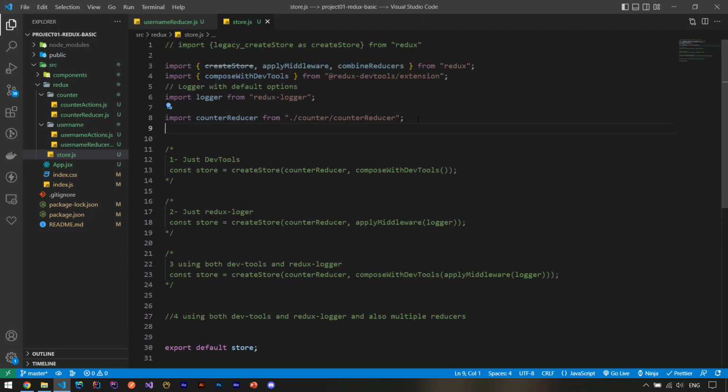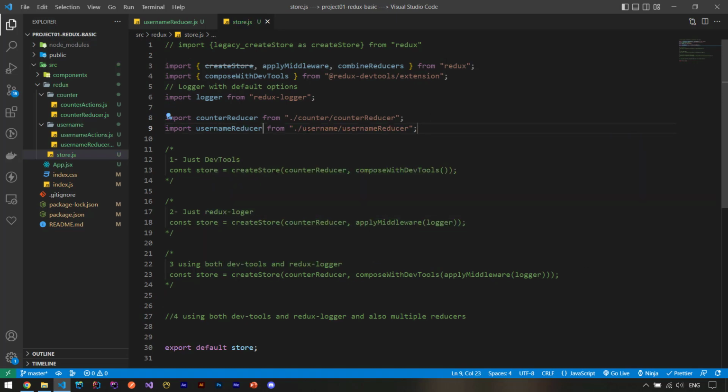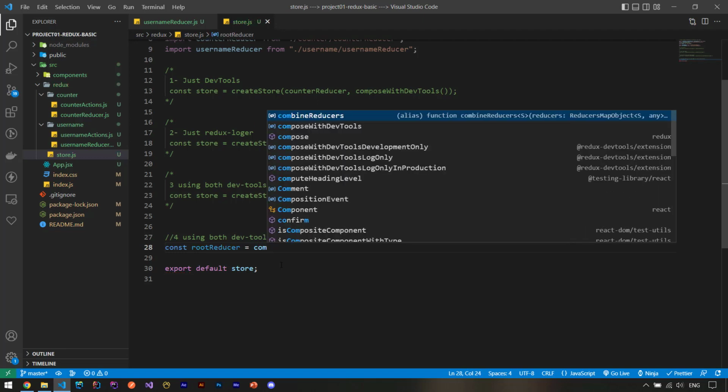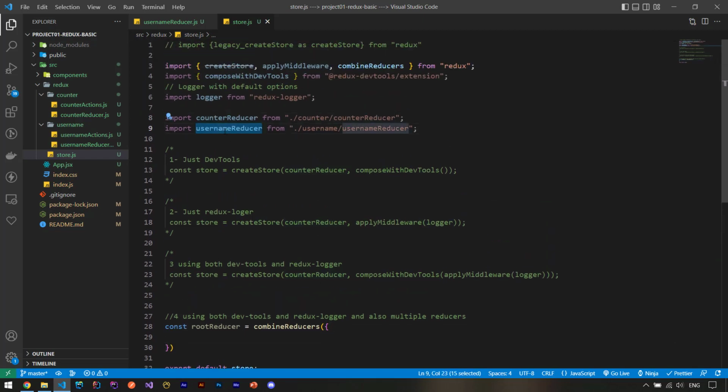Let's import the other reducer. So we import the username reducer from /username reducer, and we need to create a new reducer. You can use a name, for example, root reducer, main reducer, or anything you want. So I say const root reducer equals combine reducers, and inside of this we create an object, and this object will be our new state. Let me show you. So let's say that we have counter reducer and username reducer.